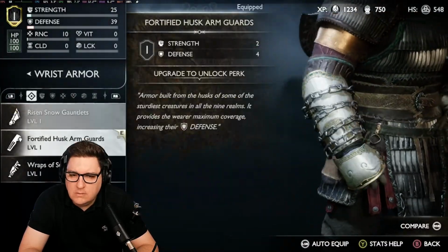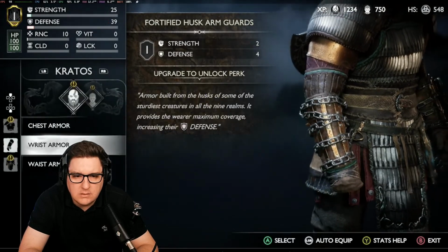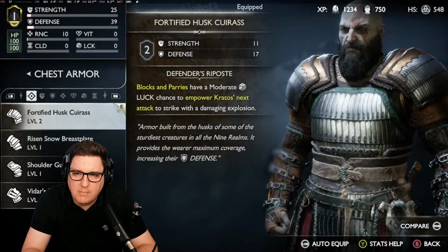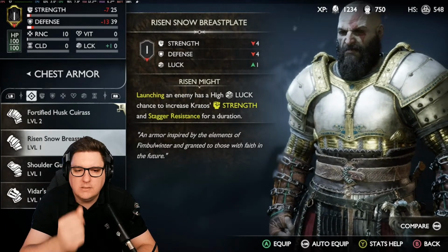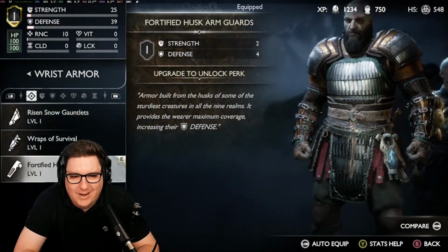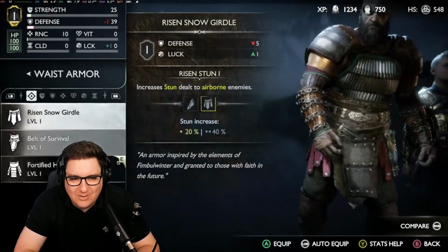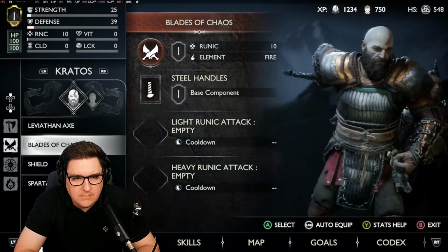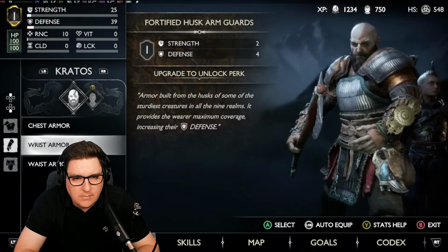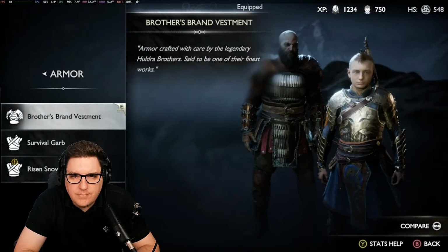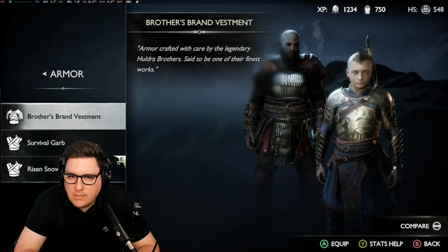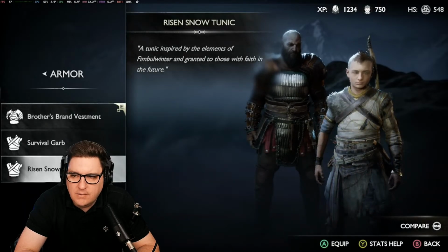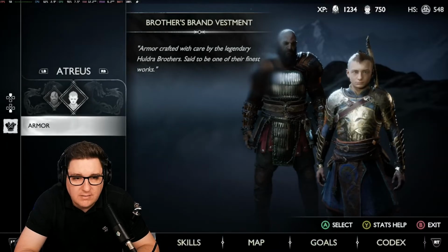Whoa. What are all these things? Oh, I've just spent time upgrading my armor, and there's got some nice snow armor going on. Old snow gauntlets. Oh, so your armor doesn't do anything. It's just there to look good. Okay, fair enough.